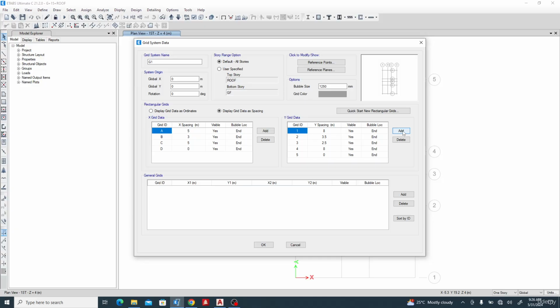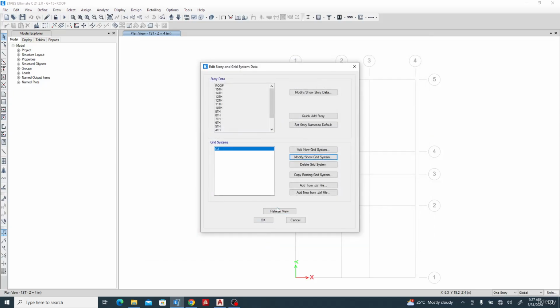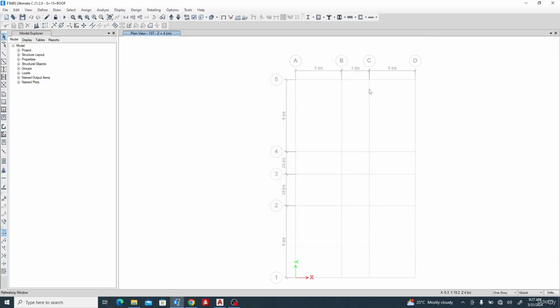You can also add a grid if you want. In this case, you just put the spacing. From 5 to 6, I want to make it 3 meters. You can see it's extra. Now if you want the bubble to be at the end or at the start, you can change it. Let me delete this and make this 0. I prefer the bubble at the start. For this one, if you put it as start, it comes down here, so let me leave it as end. Click OK, refresh view, and click OK. So this is what we have.